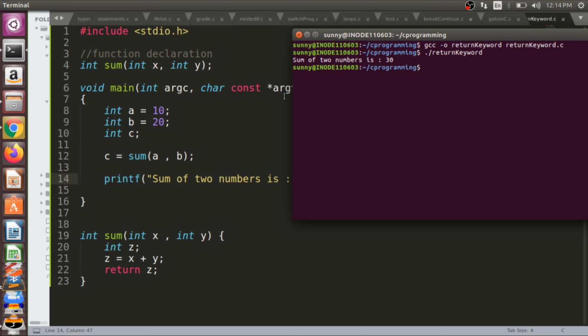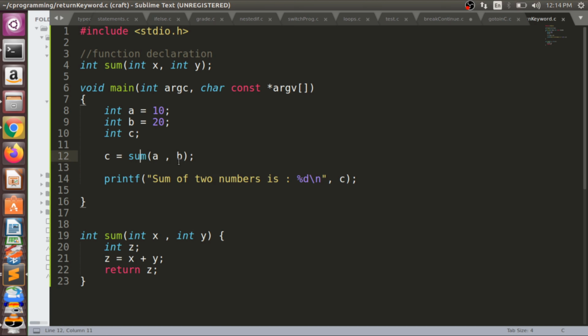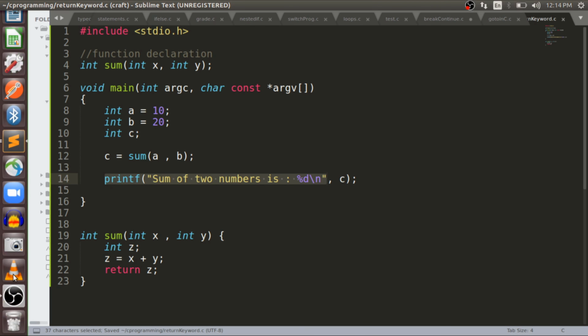So how did this happen? We create a function which is taking two values as input, x and y, and we have another variable z, and we are using z as storage for x plus y, and we are returning z. Here we are calling this function, c is equal to sum a, b, and whatever the calculation comes from the sum function will replace the call and will be assigned to c, and we are simply printing this number. So it's a very simple thing and very important actually. The return keyword is very important in C programming.